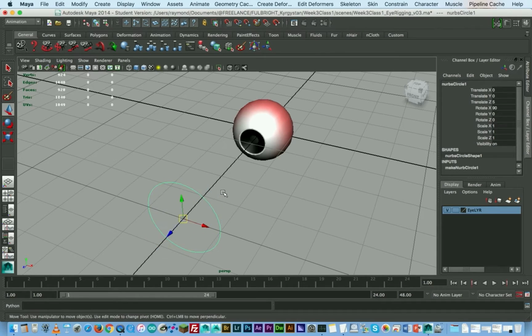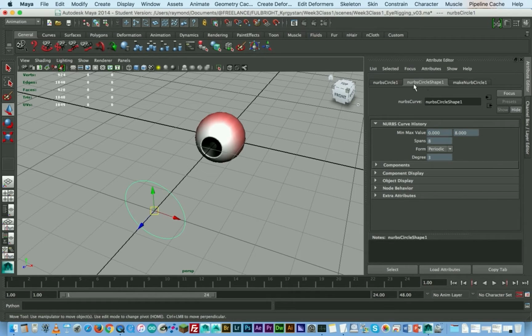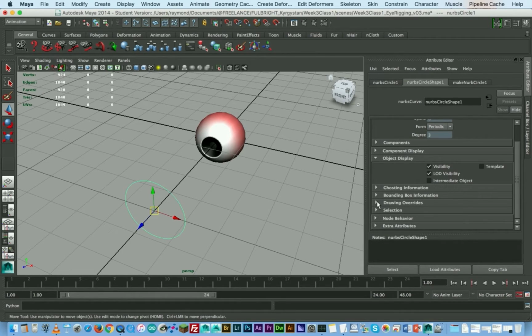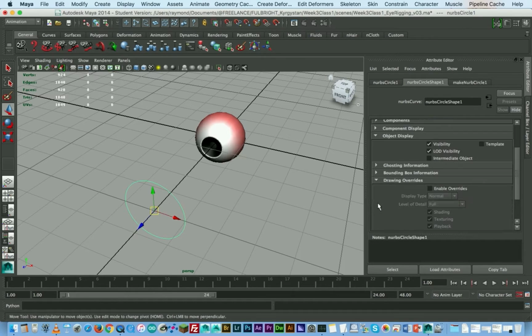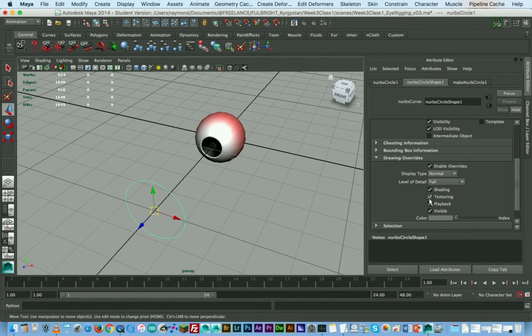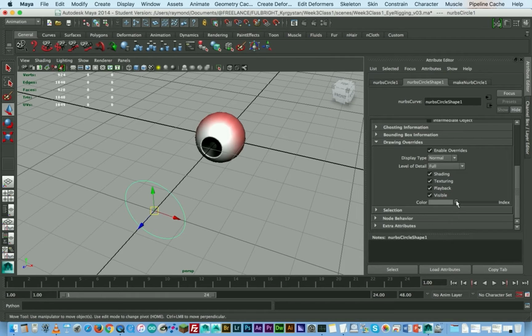The other cool thing that you can do with your controls, sometimes it's nice to color them. You can go to your attribute editor, and then underneath the NURBS circle shape, you will see an object display node. Now, if you go underneath this, there will be something called drawing overrides. If I enable the override, you have some options. For this particular shape, I'm just going to change the color to something very different, so I'm just going to select a yellow.